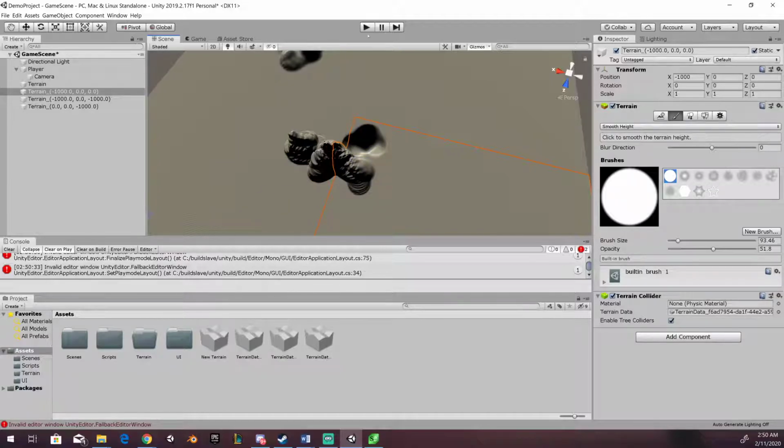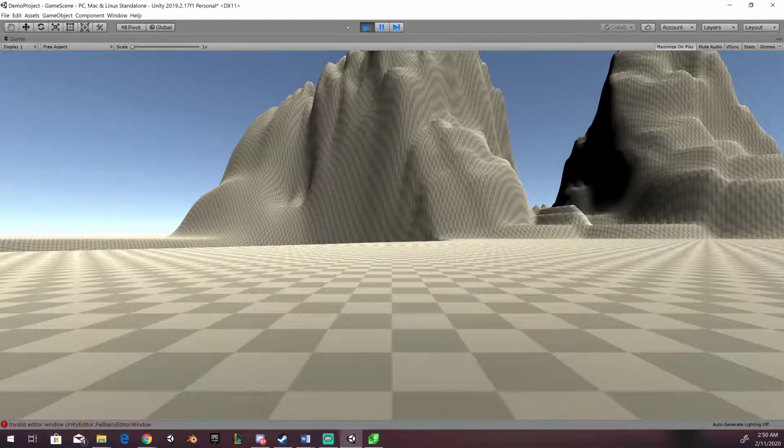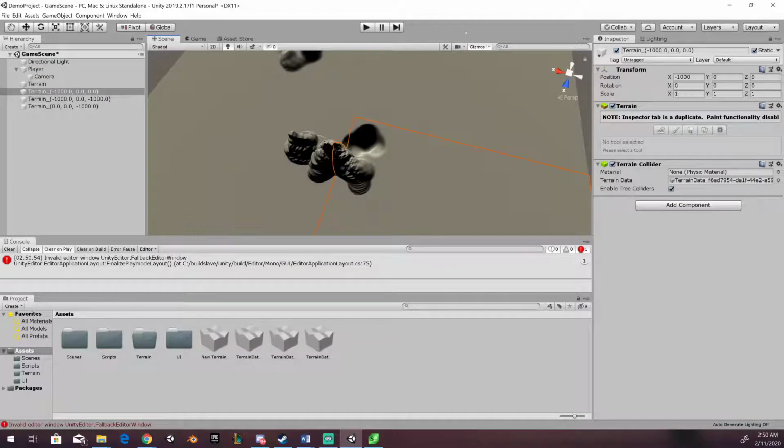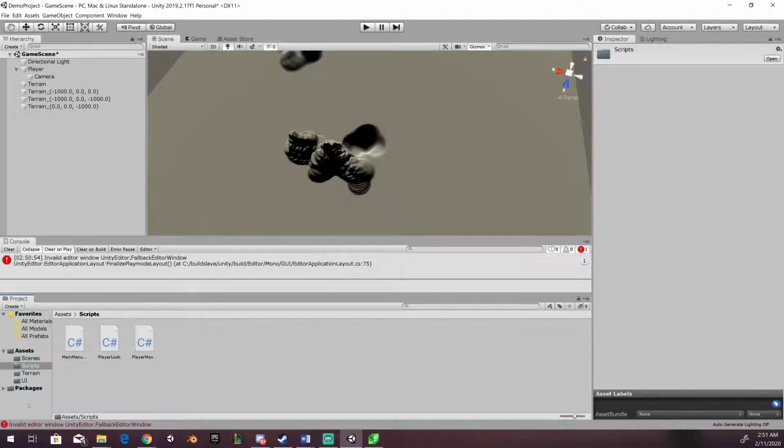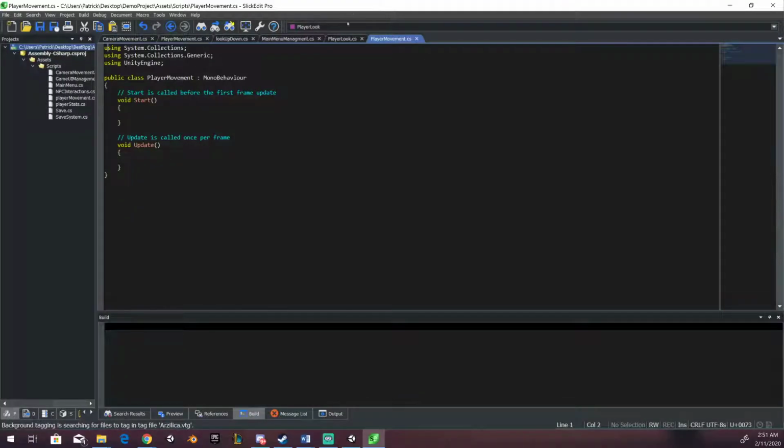There we go. So now in front of us there's a mountain and a crater. Just so you can see there's something in front of us when we start the game. Now for the scripts, I made 2 scripts. They don't have anything in them right now. You can see this is player movement and this is player look.